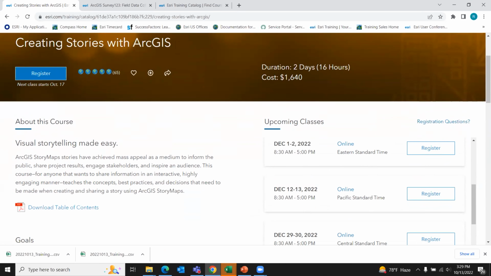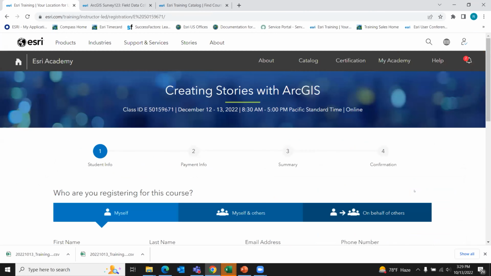You would most likely choose the Pacific time zone, though we do bring these to the Hawaii time zone. If it is here, you will see it. And then you just simply move through the registration process.